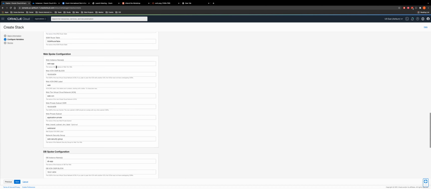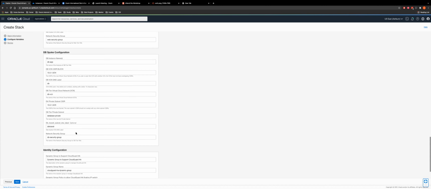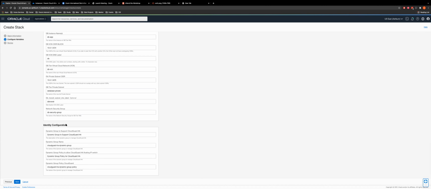Same goes for web spoke. What does the web spoke side look like? The web spoke and subnet look like this. Same goes for database. And as you already know, Checkpoint requires a dynamic group as well as the policy. So the dynamic group, think of it this way: how can you connect to the OCI instances and move the floating IP from primary to standby? To support that, you need to create a dynamic group.